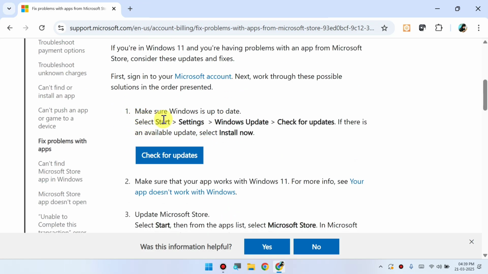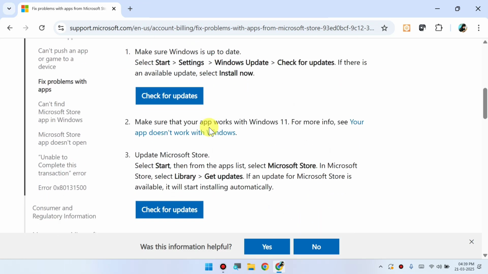1. Make sure Windows is up to date. Select Start, then Settings, then Windows Update, then check for updates. If there is an available update, select Install Now. That means you have to click on Start, then Settings, then Windows Update, then check for updates, and then install if there is any update.